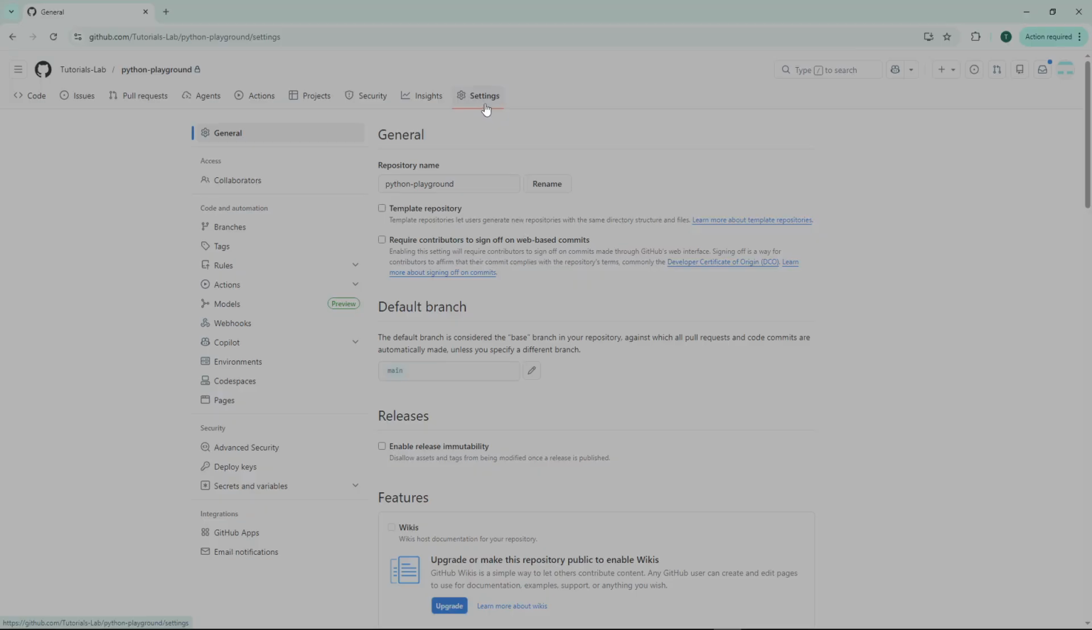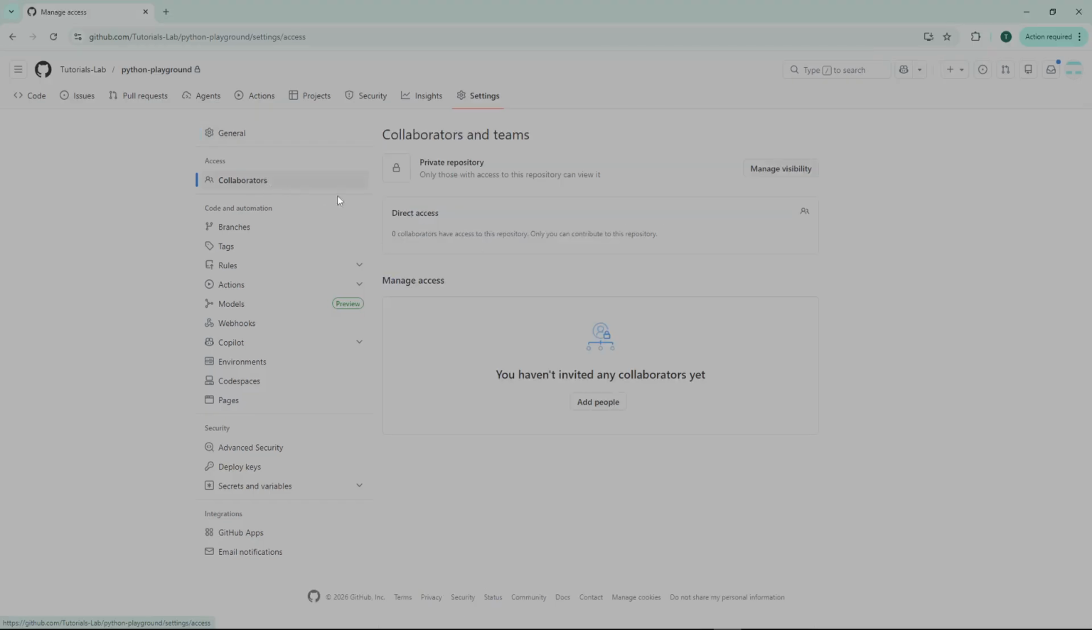After clicking Settings, you'll notice a left panel with various options. In this panel, locate and click on Collaborators. This section is specifically designed for managing who has access to your repository and what level of permissions they hold.